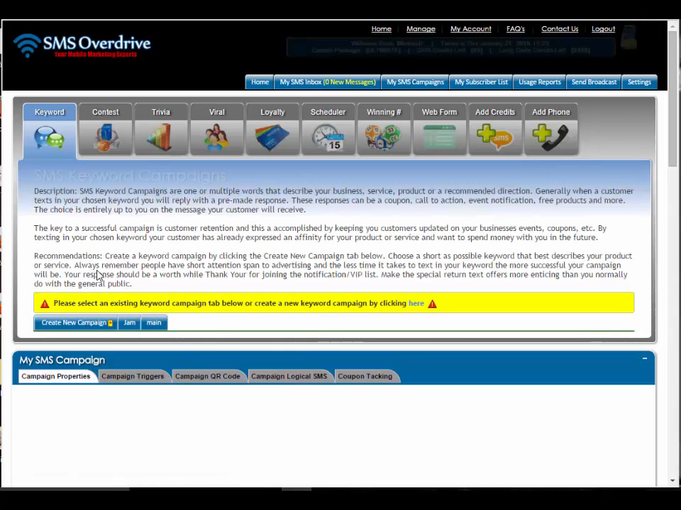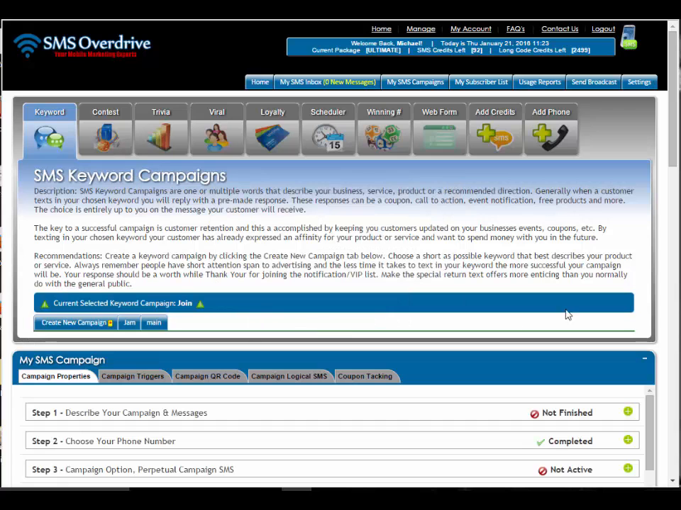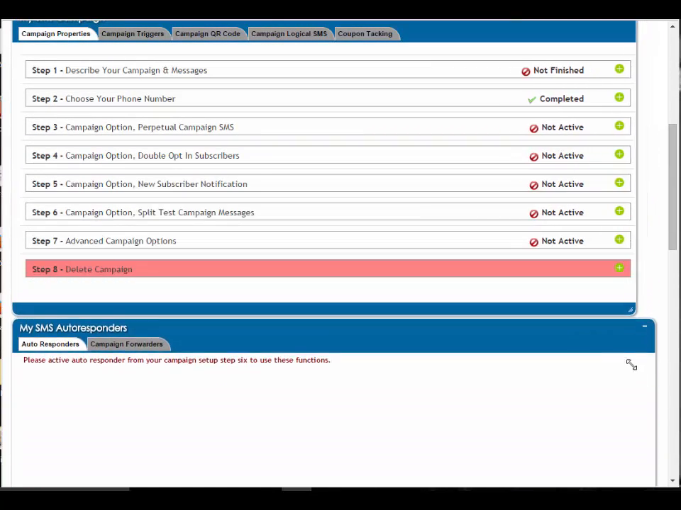Alright, once you log in, you want to go ahead and select My SMS Campaigns, then select Keyword Campaigns, select Create New Campaign, and enter a title in there. I'm going to put in here "join" as the keyword. Click on save. Now that campaign has been generated, let's start setting it up.